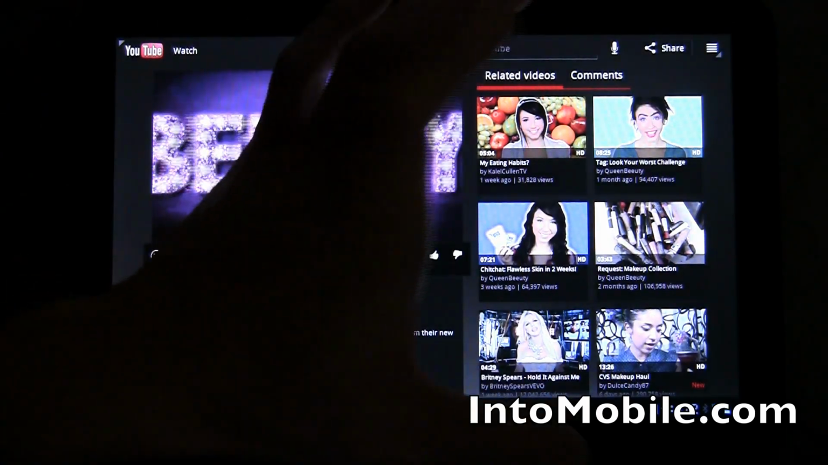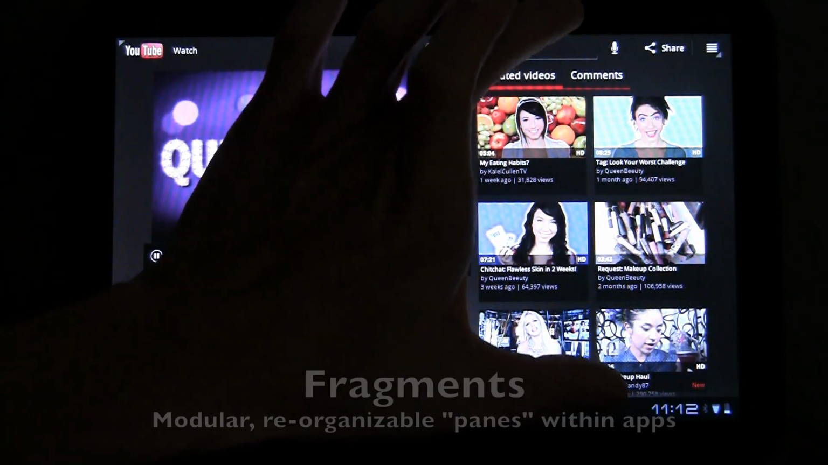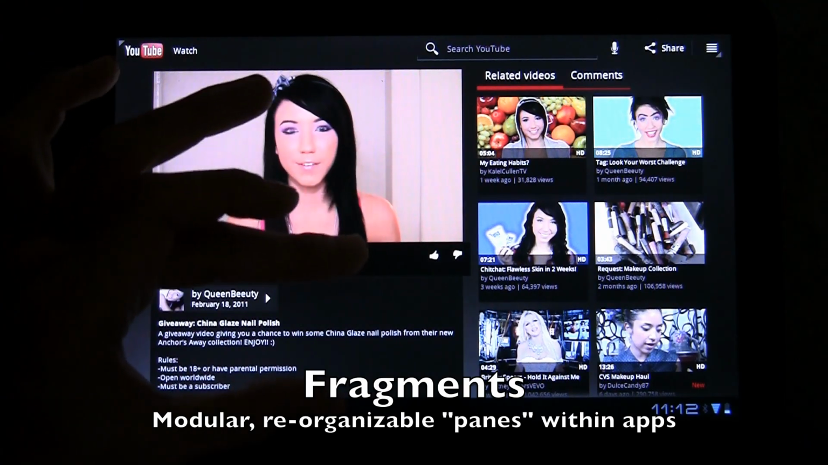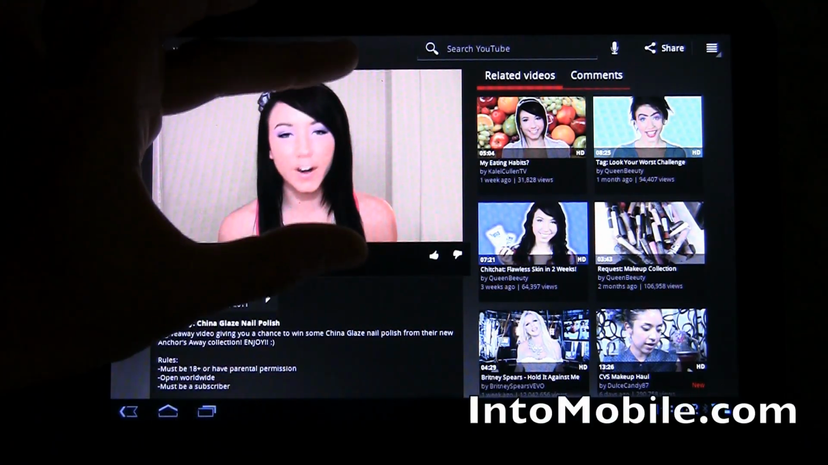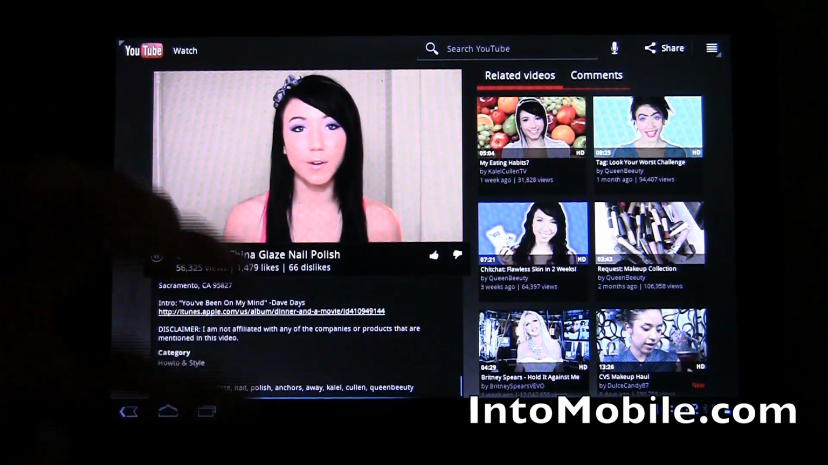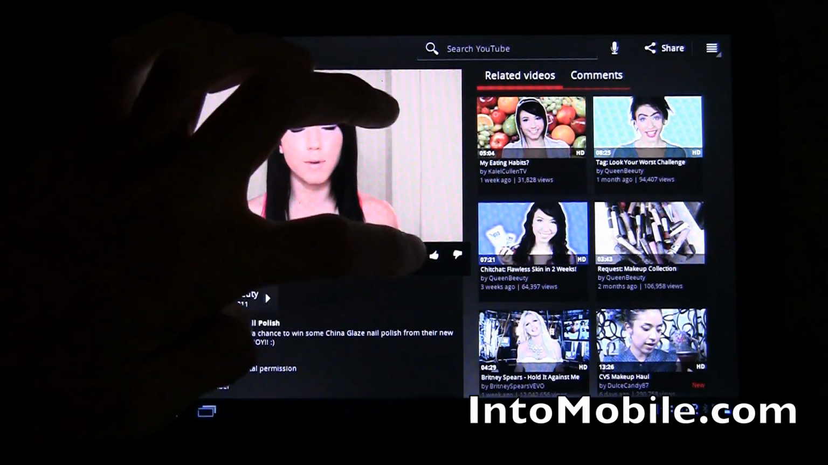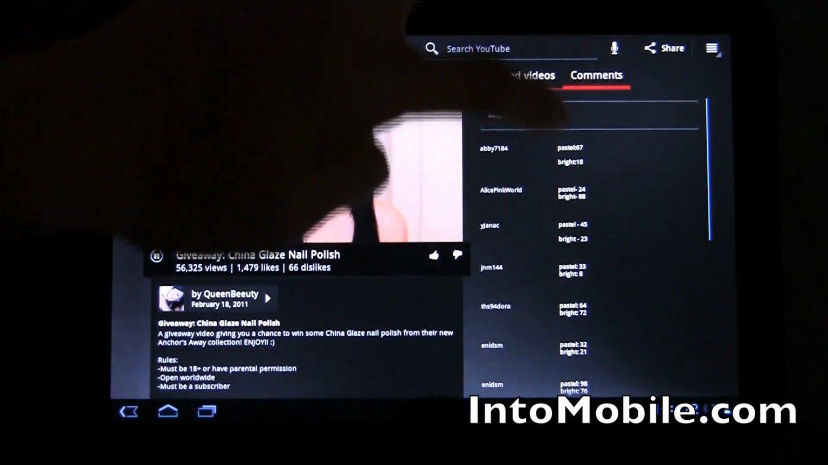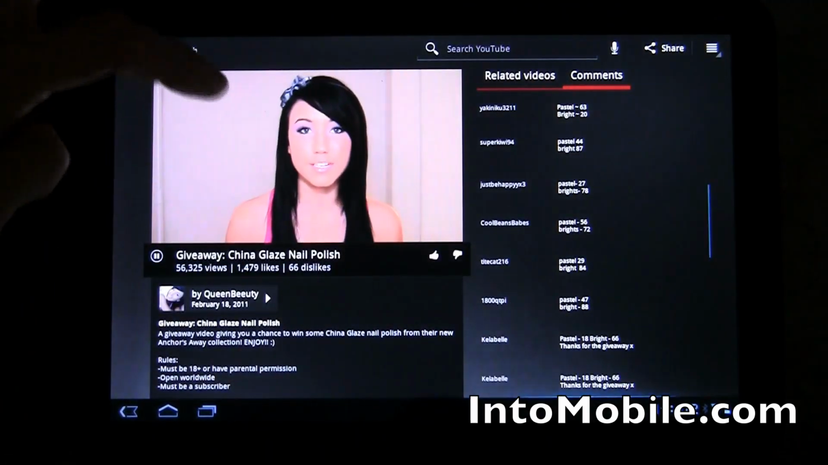They're really just areas of the app. We have this pane right here for related videos. We have this pane right here for comments and video information. We have this pane right here for actually watching the video. And the cool thing is, they're all interactable, so you can mess with comments, you can like, dislike, you can share, you can look at related videos and leave a comment even, and all this stuff while you're watching the video.